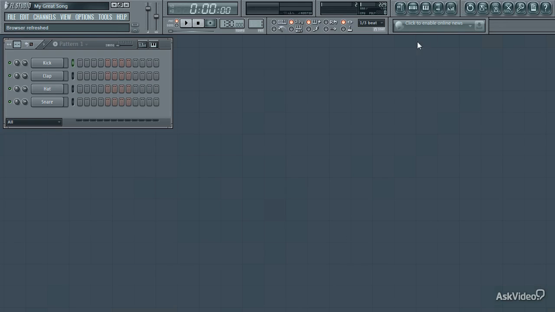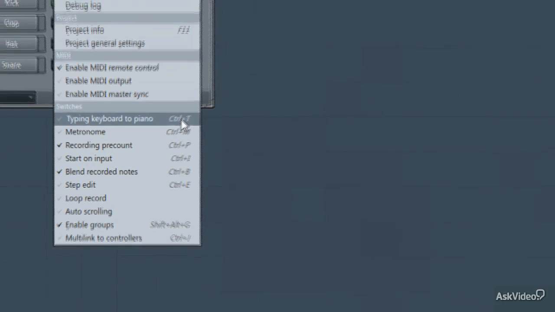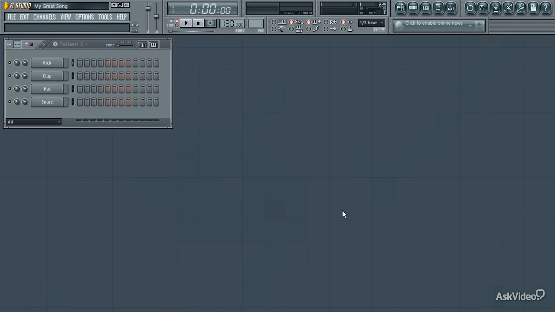One last thing. Many of the shortcuts I'm going to be mentioning use the keyboard. FL Studio has an option called Typing Keyboard to Piano enabled by default, which lets you use your typing keyboard to play notes. However, this interferes with many of the shortcuts in the program, so I recommend keeping it off for now.